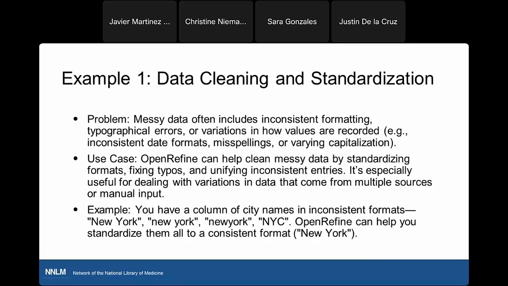So for example, you may have a column of city names that have been recorded in inconsistent formats, though they refer to the same thing. This could be New York with both words capitalized, or New York spelled with both words not capitalized, or the abbreviation NYC. All of these inconsistent formats really referring to the same thing. OpenRefine can help you standardize them all to one consistent format. So for example, just the name New York spelled out with capitalized first letters.